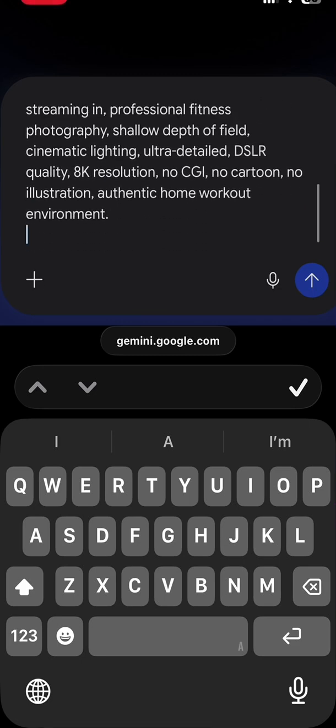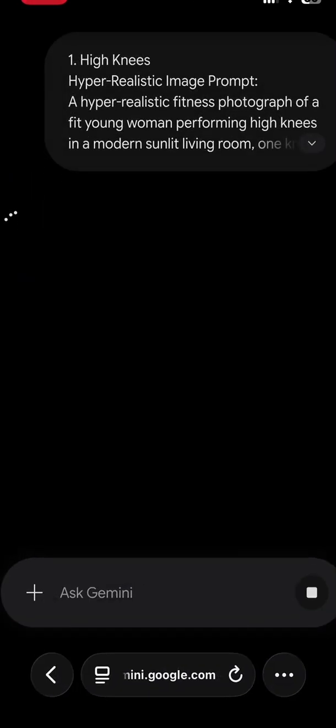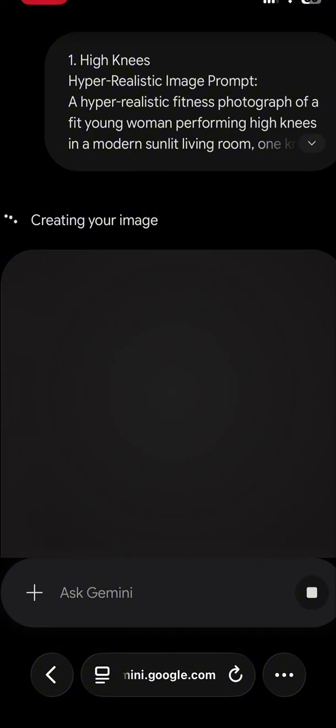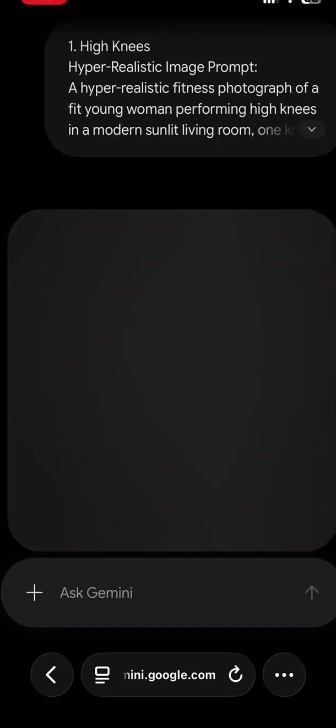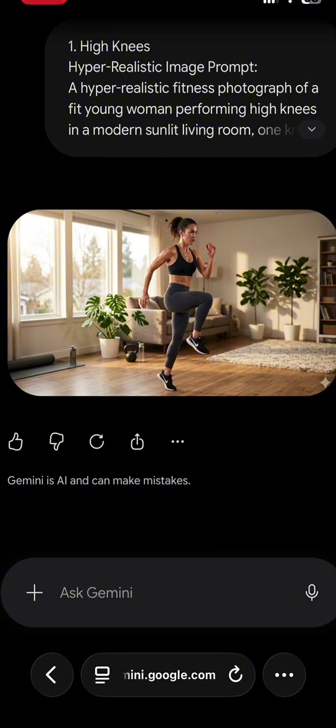Now I've pasted my first picture prompt on Gemini AI, and you watch it generate my first picture in a few seconds. These are the pictures that we are going to use to generate videos for the faceless YouTube channel. So this is a simple way that you can create content in minutes using ChatGPT and Gemini for the pictures. As you can see, our first fitness picture is ready, created here in Gemini.